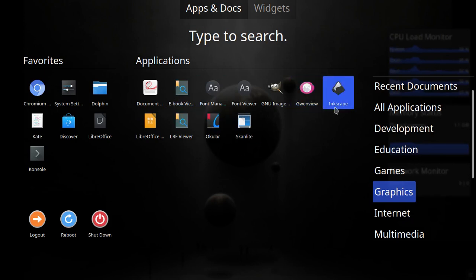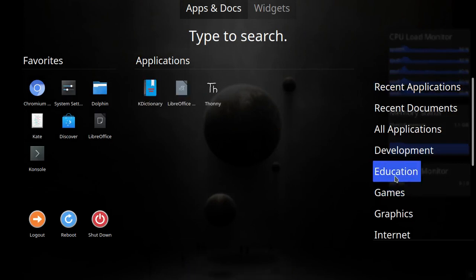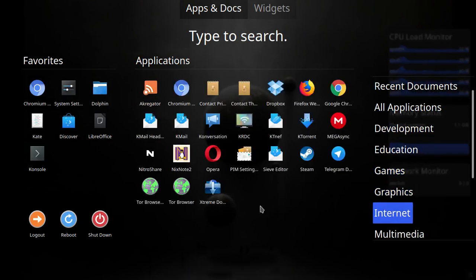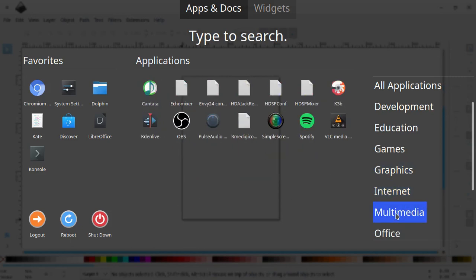Okay, so then we got into education and graphics. For internet you can see I have a bunch of software: this is for RSS feeds, then Mozilla, Chrome, NitroShare for cross-platform sharing, Telegram is here, Tor Browser, and XDM, Extreme Download Manager, is very good if you are looking for an alternative to IDM. And for multimedia you can see these are just packages.